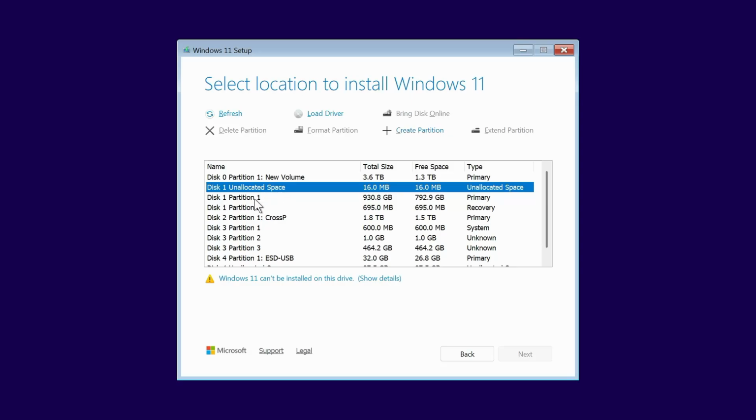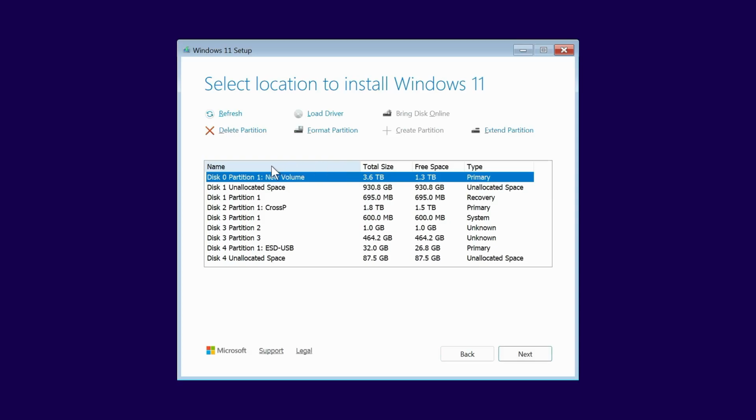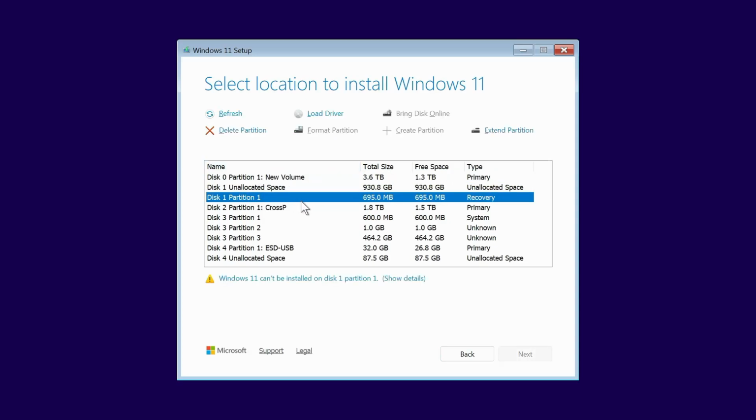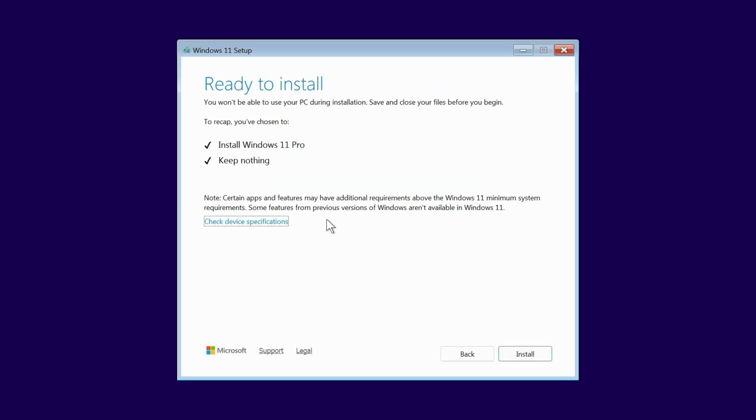Now the partition 2 became partition 1. So again, I need to select this one and delete this. Again, now I need to select this one partition 1 and I want to delete this. Now you can see the disk 1 is fully unallocated space. So let's select this. And if I click next, it will create the default partition for Windows 11. I don't need to manually create any of this. So let's click next, and it should create all the partitions and make the disk ready for Windows 11.